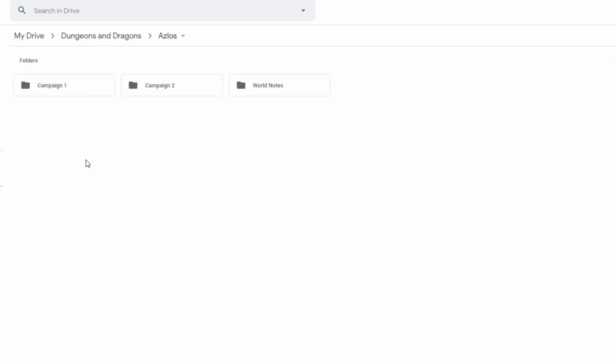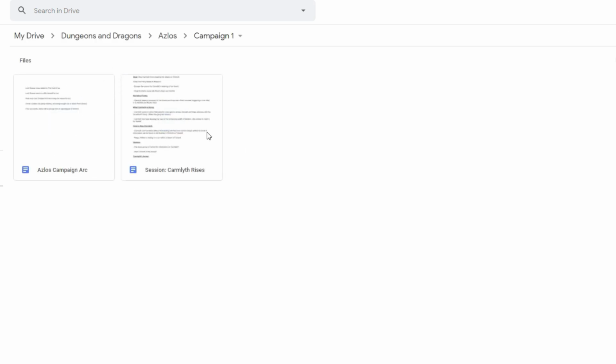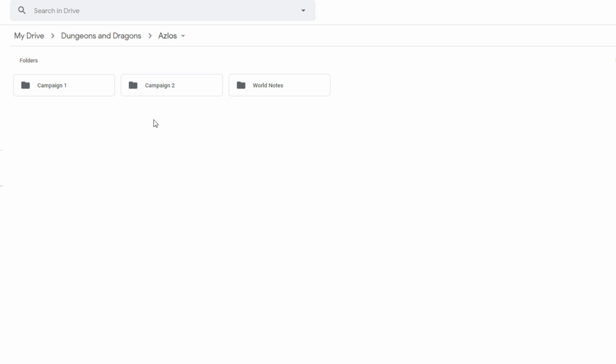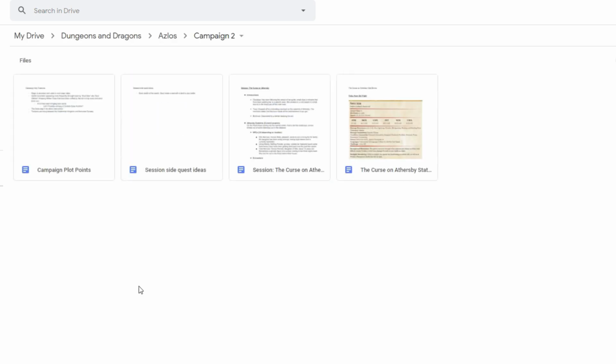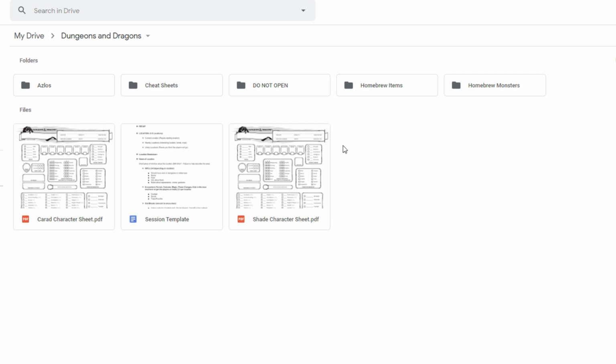Aslos is the homebrew campaign world that I've built. So we have notes, which are once again all being brought over from physical. These are from campaign 1 notes. We have a campaign arc where I want things to go. Campaign 2, same deal. We have some stat blocks, we have some session notes, and we have some campaign plots and just some general ideas that I've put in here.